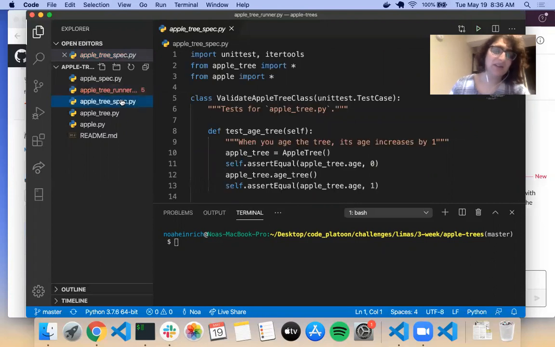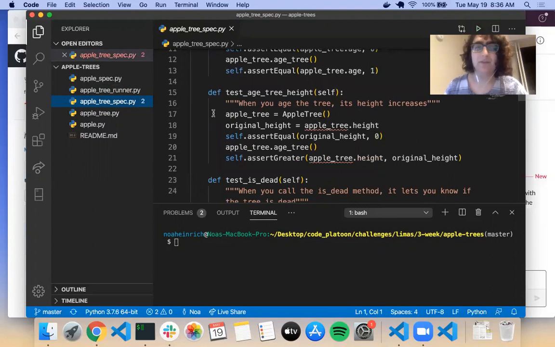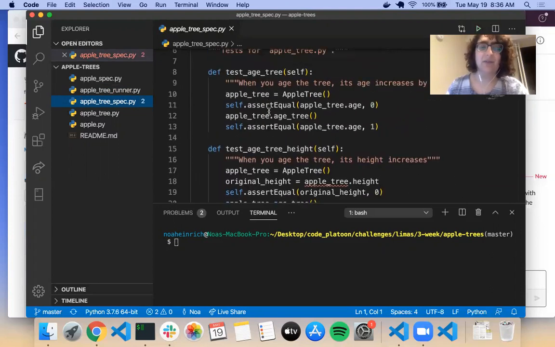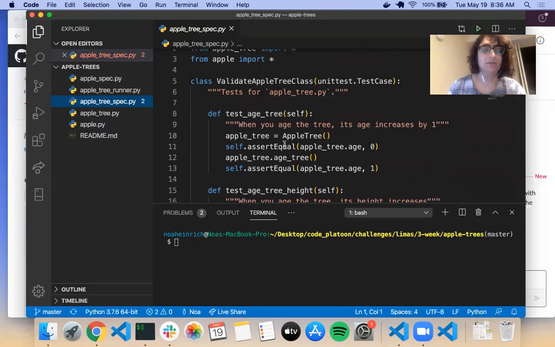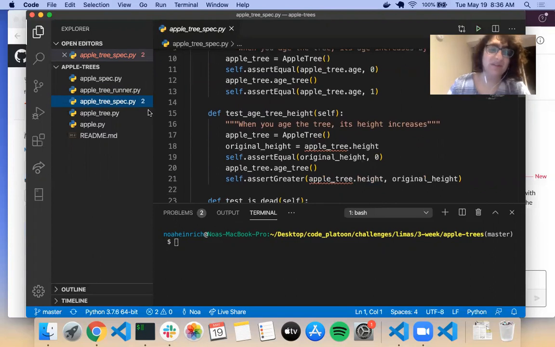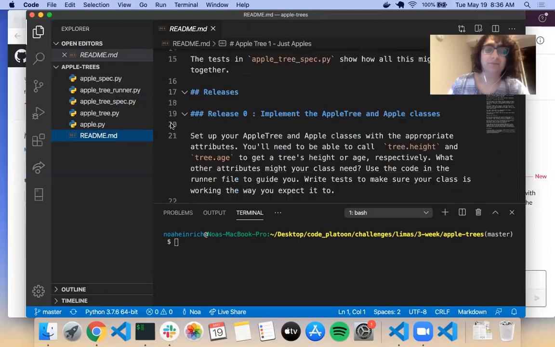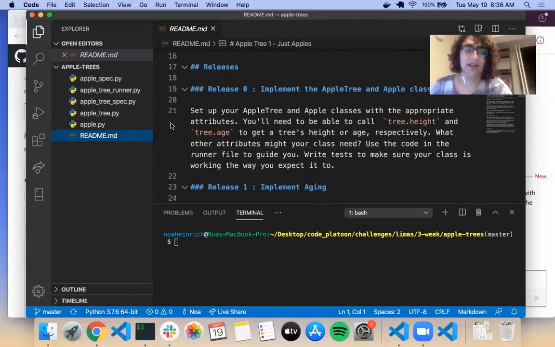We can also take a look at our spec files. So they've done it for us, which is very helpful. So we have things like, okay, what age tree should do. So when we run age tree, we should move the tree age up from 0 to 1. And we'll go over this in more detail pretty soon. But for now, let's just say, all right, we'll need to call tree.height and tree.age to get a tree's height or age specifically, respectively. And we can also add other attributes. Use the code in the runner file to guide us.